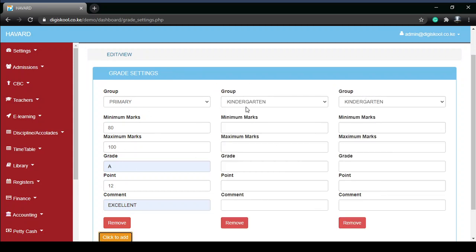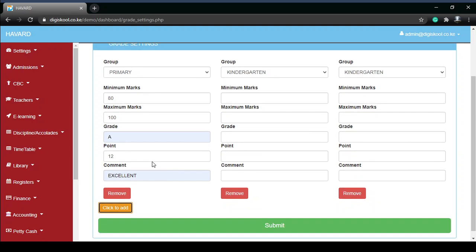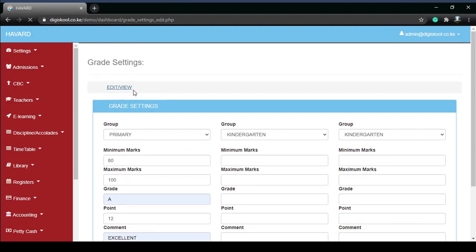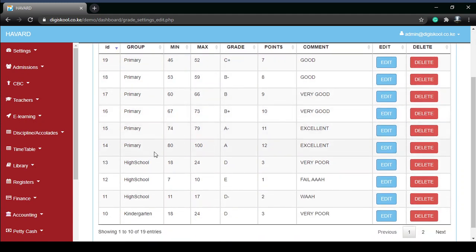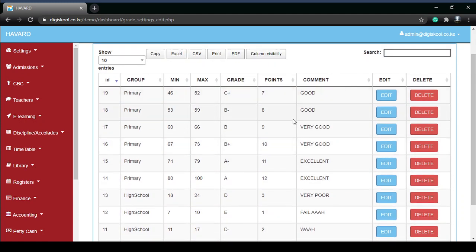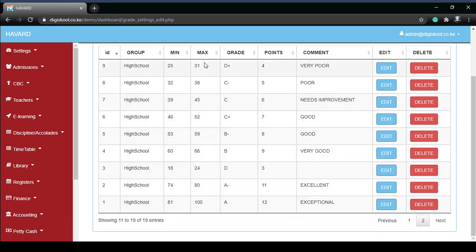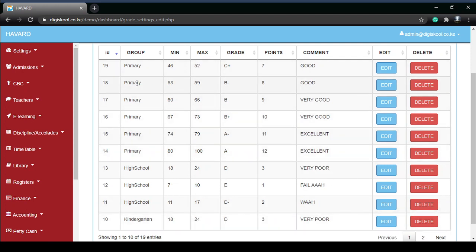This will be useful when you will be generating the individual report cards. You'll be able to see all these grade settings. So you add the grade settings, then you click submit. From here we can see we have the various grades. You see, these are the comments and so forth. And with this you can edit or change the various marks. Also, when you are setting up these grade settings, you see we have a minimum of 80 to 100, so that's excellent.